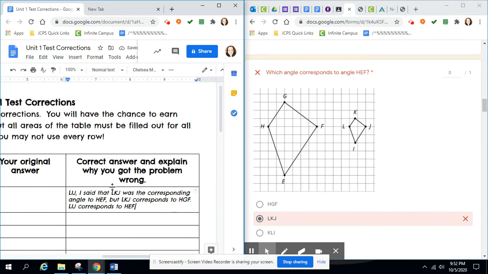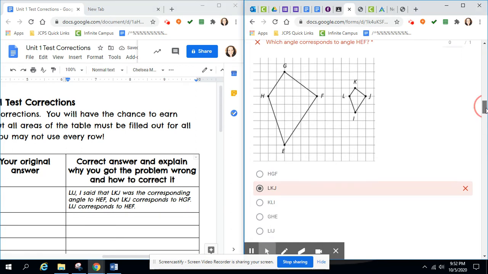I really am grading on your explanation, because you get the correct answer, but I want to know why you got the problem wrong and what you would do to correct it. I need to really add that in. So explain why you got the problem wrong and how to correct it. I'm simply going to do that for all of these.